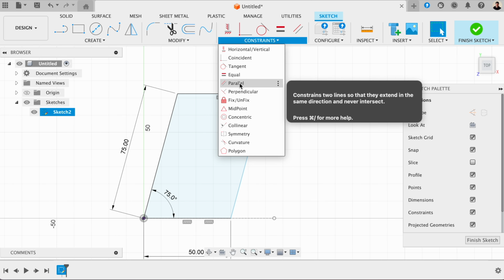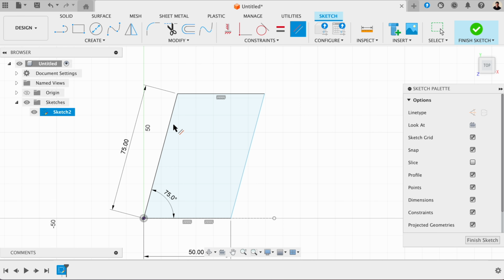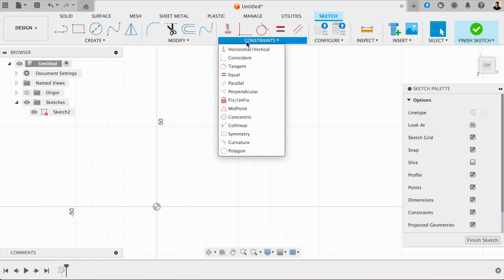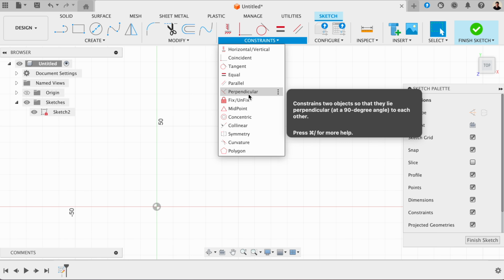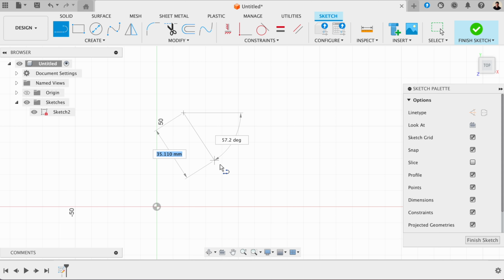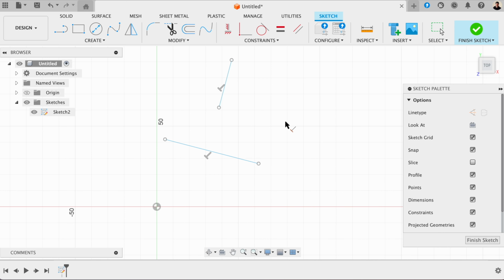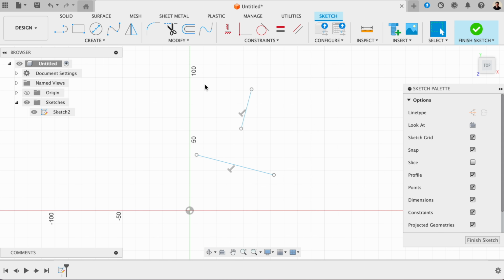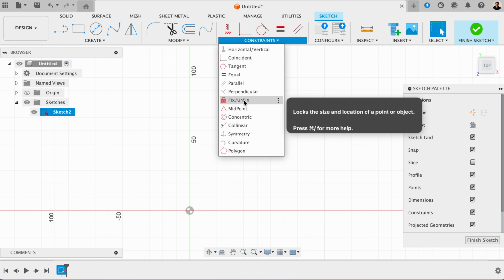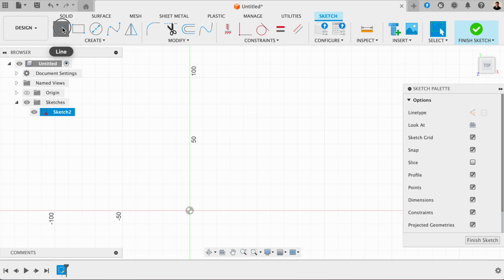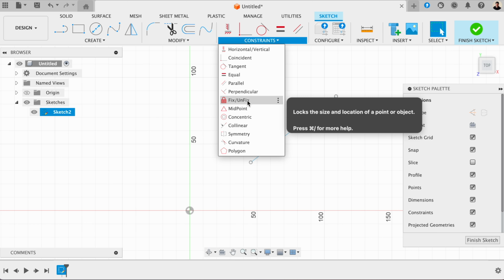Next, we have the parallel constraint, and this tool makes 2 lines go in the same direction and never meet. And now we have perpendicular. This tool makes 2 objects meet at a 90 degrees angle. Next, we have fixed and unfixed. This tool locks or unlocks the size and position of a point or an object.